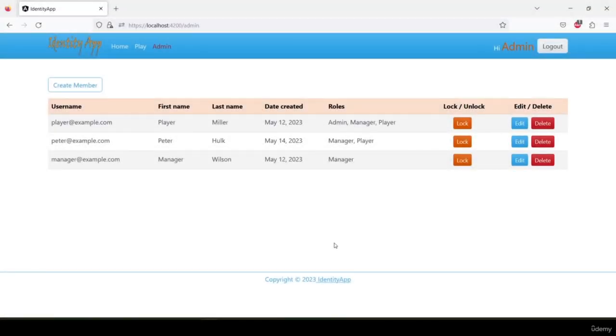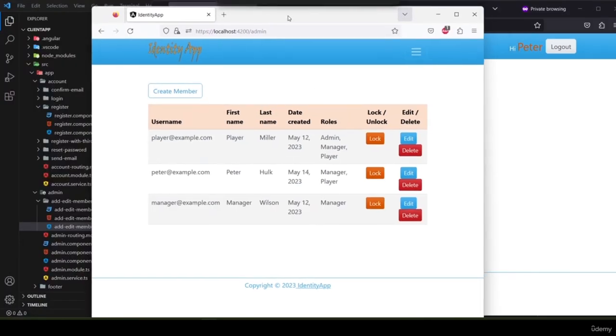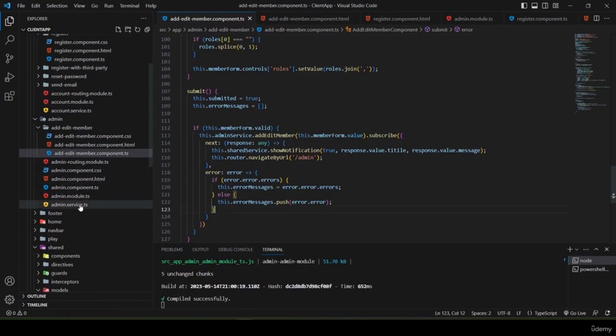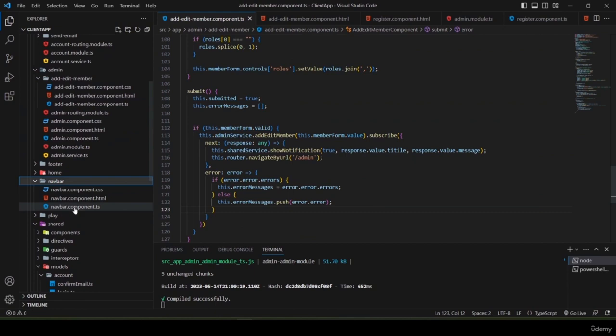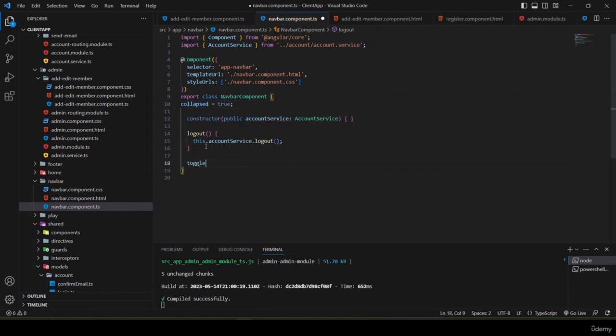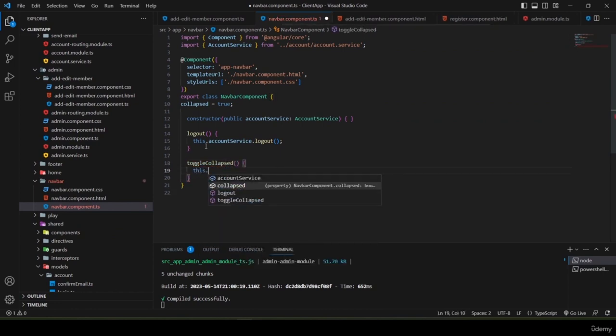But before introducing the problem, let's quickly solve an existing UI issue. If I resize the browser, and if I click the hamburger button, then this doesn't work. So we can easily fix this. If I navigate back to Visual Studio Code, and open navbar.component.ts, I'm going to have collapse equals true. So I have the following property, and then I'm going to have toggleCollapse. And inside this, I can say this.collapse is the opposite of this.collapse.